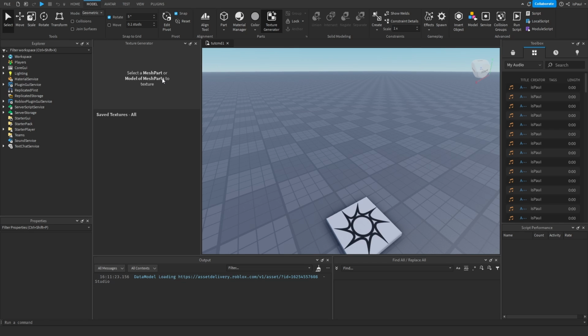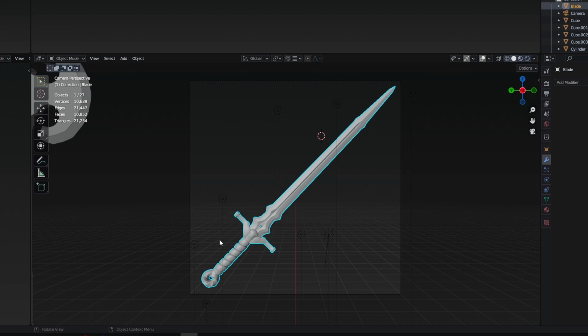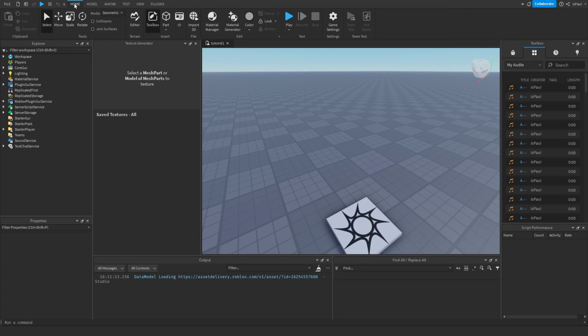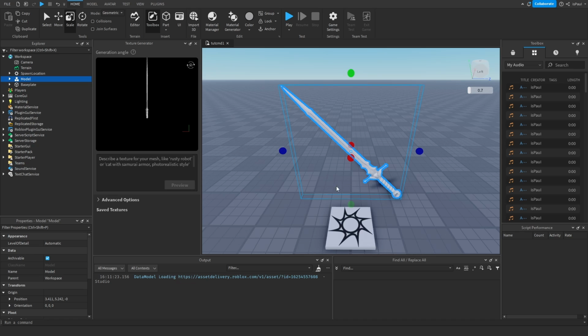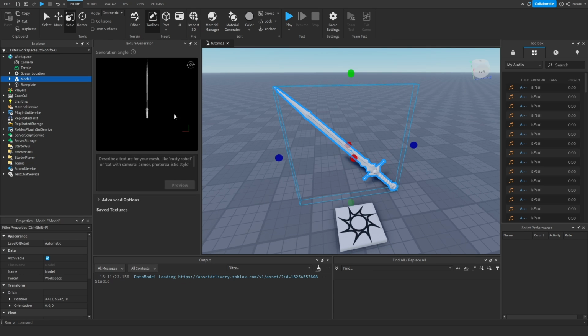But right now I need a mesh part, so let me just get something maybe more complex, like one of my sword models from here. And let's use the Import 3D to import the mesh. And I have the sword right here, and as you can see, whenever I press on it, it's loading the mesh into the preview. So let's try using the AI generated textures right now by giving this system a prompt.